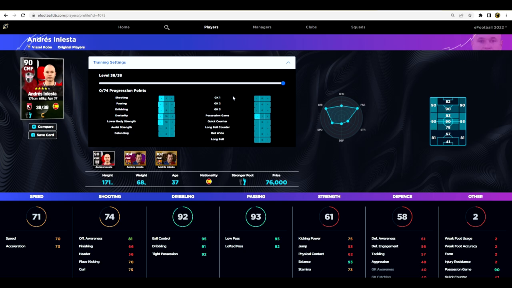When you compare him to Andres Iniesta, who maxed out here as a 90 overall, he's actually better. He's only 76,000 GP, lads. And if you haven't tried Iniesta, he is absolutely insane in the game. Look at these stats: 95 ball control, 91 dribble and 92 tight possession, 95 low pass, 92 lofted pass, 93 balance. Good luck getting the ball off Iniesta, lads, right?